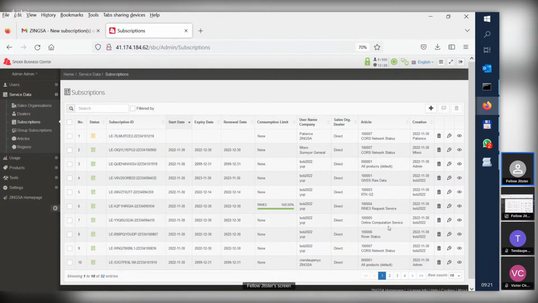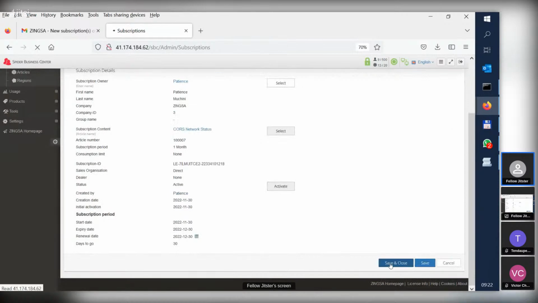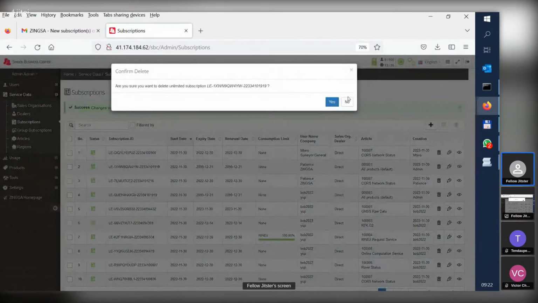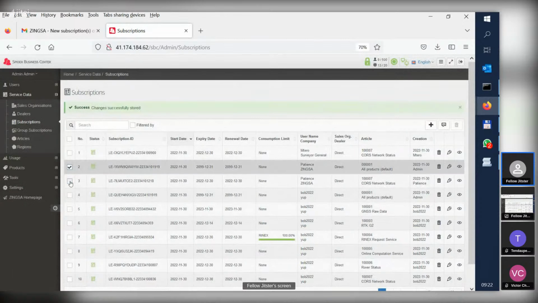Well, it means that the Zingsa users will always have access unless you delete it. So if you want to delete the subscription, then you delete them manually from the subscriptions view. Okay, delete this all product subscriptions one. No.